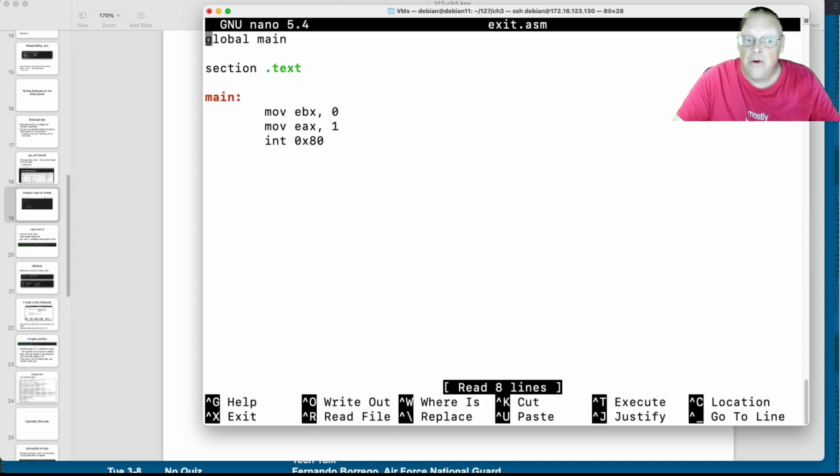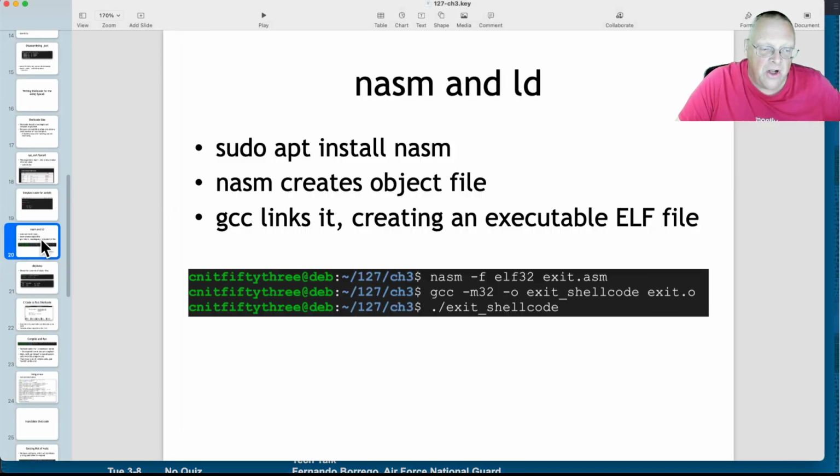Now that's assembly code, not C. You can write raw assembly code this way, but in order to compile it, you need an assembler. Debian does not include an assembler by default, so you have to install NASM, just an assembler. When you assemble it, you do so with the format of ELF32, so I'm making 32-bit object code. You give it your input code, and it does not create executable code. It creates object code, which must then be run through GCC to link it.